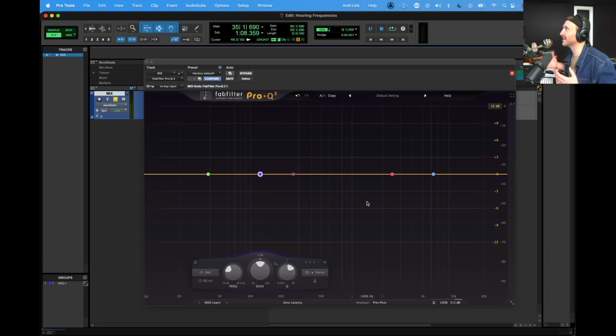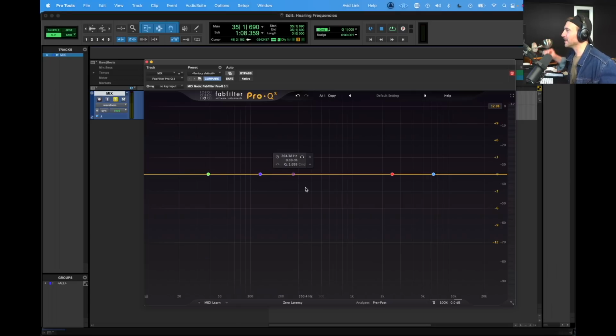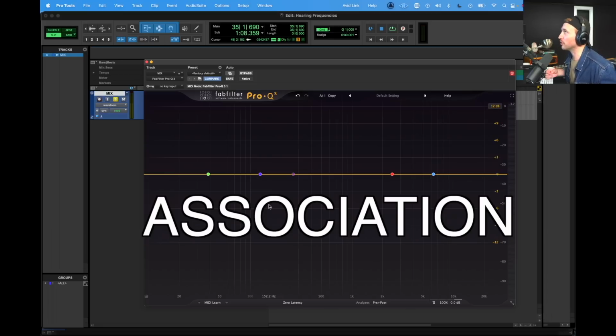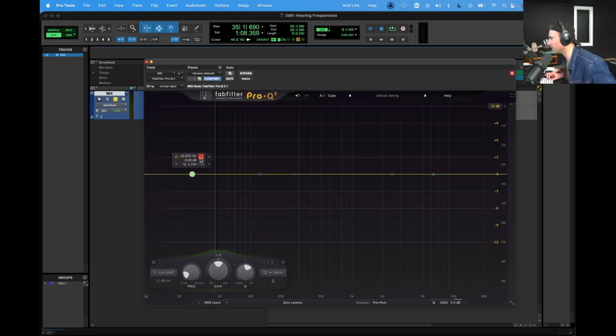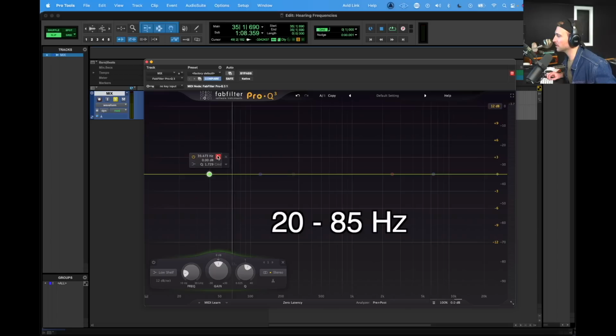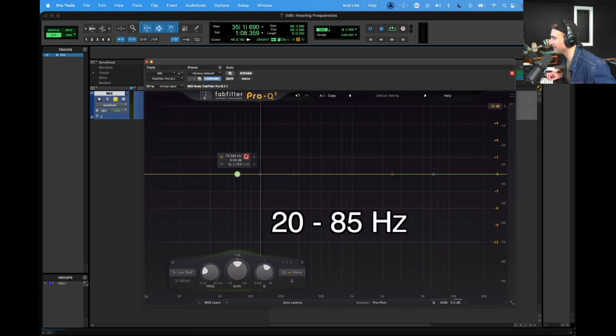Now, this isn't just gonna be any other video where an engineer is going through and saying, these are the lows, these are the low mids. I'm gonna actually teach you the technique I use to be able to name these areas of the frequency range just by listening. And that technique is association. I'm going to show you what that means in just a moment, but let's start by moving towards the low end. And we're going to look at specifically 20 hertz up till about 85 hertz, okay?